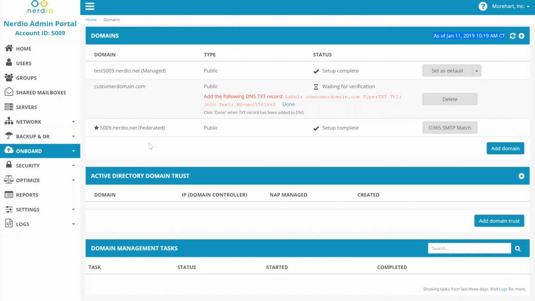So here's how this works. When a Nerdio for Azure environment is provisioned, there is a default domain that starts with the account ID.nerdio.net that gets added into the account. This makes it so out of the box, the environment can be used, and it's got email addresses, it's got integration with Office 365, so it's a fully usable environment. And this domain kind of stays there. It's mandatory. It cannot be removed.